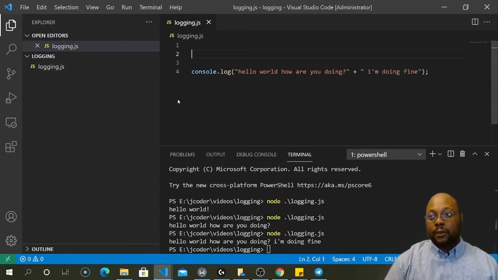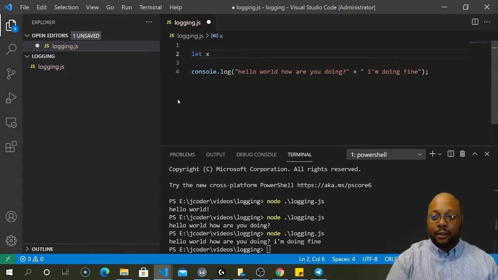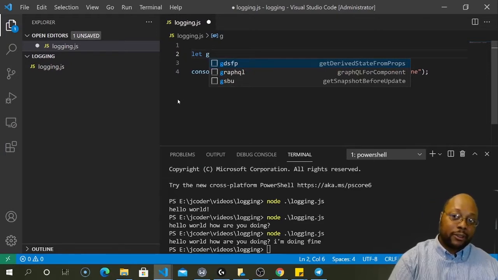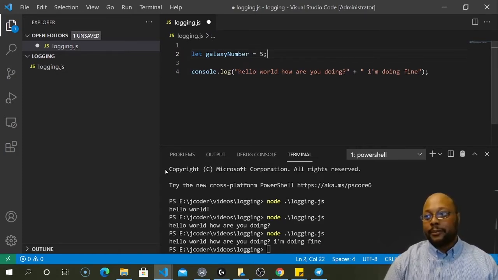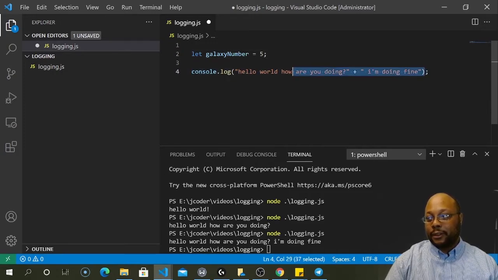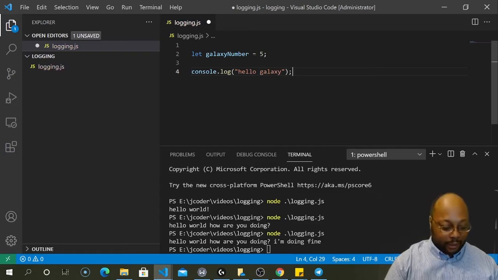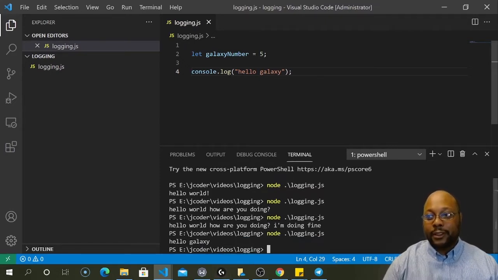And so also you can display numbers, like for instance, if you want to make a variable here, var x, or we could say var galaxy number equals 5. And let's go ahead and delete this. And then we can say hello galaxy. And so of course that's going to print out hello galaxy. Well, we could go ahead and test that. So we ran that, so it says hello galaxy.